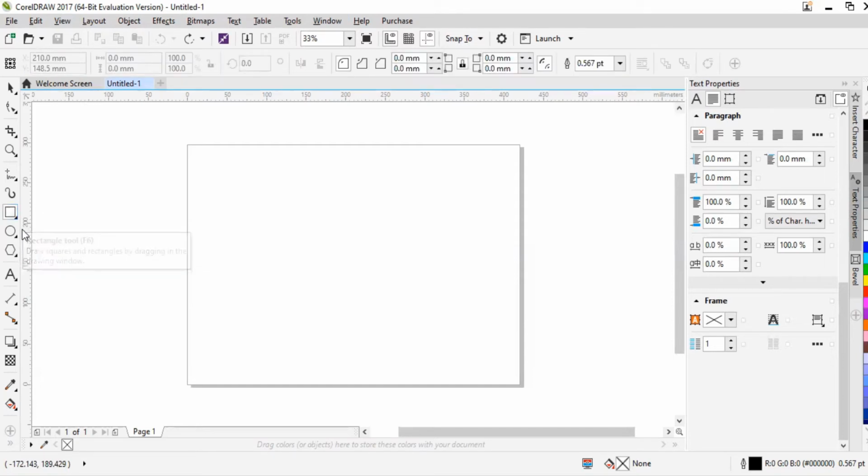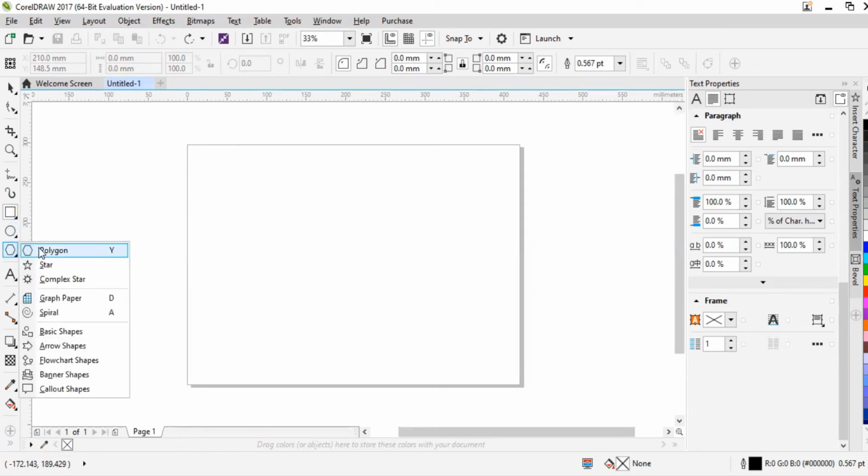Remember, anytime you see something below it like an arrow, a black arrow, you can click on it to check other objects. You can say rectangle or 3 points rectangle. And here the circle, you have the ellipse and 3 point ellipse. And here you have the polygon, the star, and the rest like that. So, okay, let's pick the star.